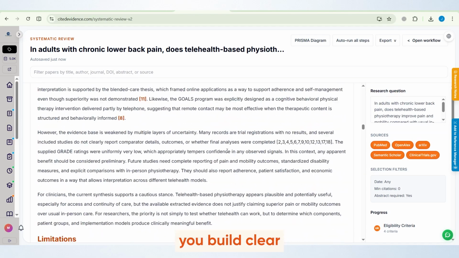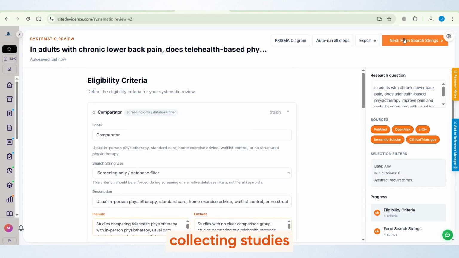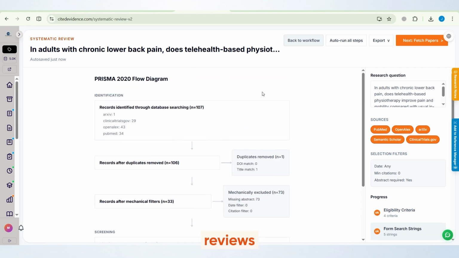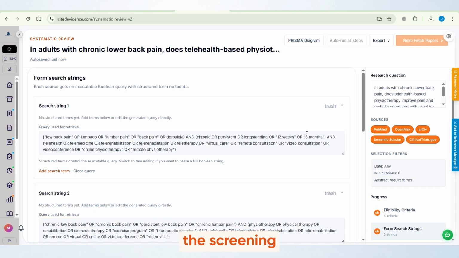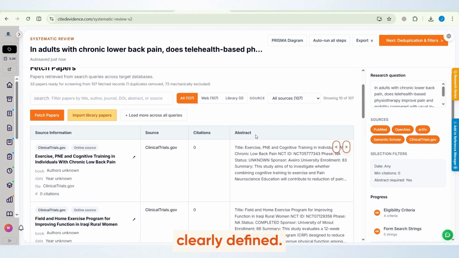This tool helps you build clear eligibility criteria from the start, so you can avoid collecting studies that do not truly fit your review. Many systematic reviews become confusing before the screening even begins. That usually happens because the eligibility criteria are not clearly defined.